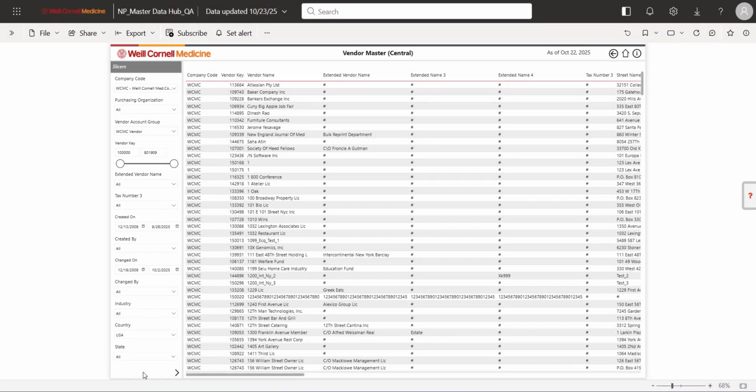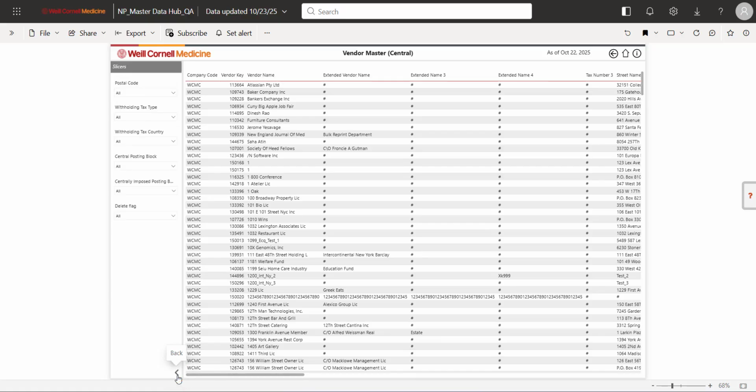If we are not seeing slicers that we need, we can click on the arrow here. This takes you to the next slicer page with those additional slicers. If we need to go back to our previous slicer page, simply click on the arrow again.